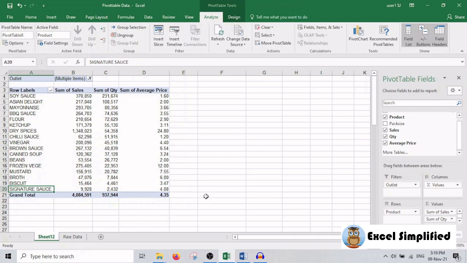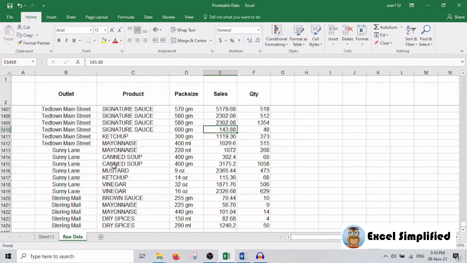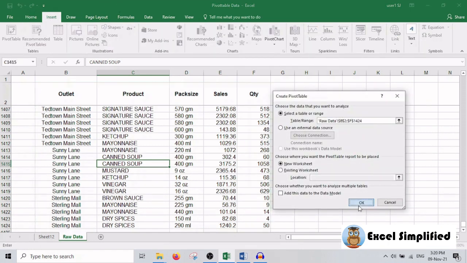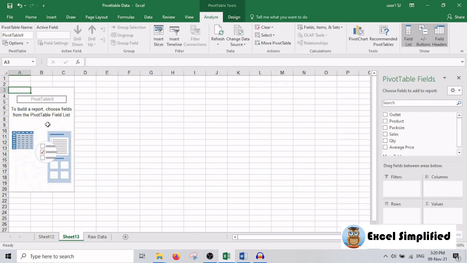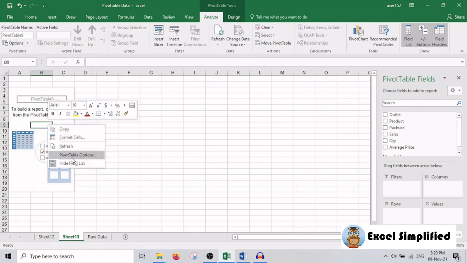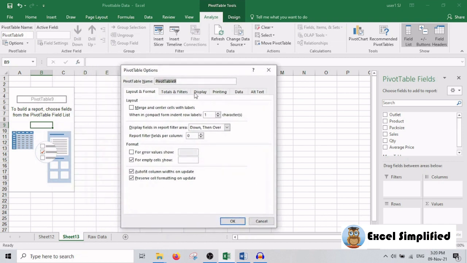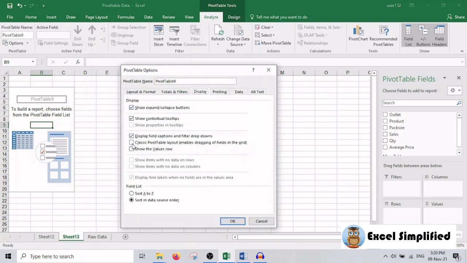If you're like me who prefer to see pivot table in the classic mode, you can change the settings. I'm going to redo another pivot table using classic mode. Insert, pivot table, OK. Right click in this area, pivot table option, display, select classic pivot table layout.